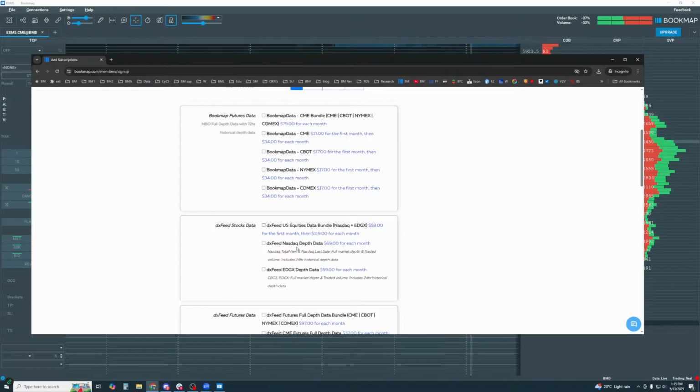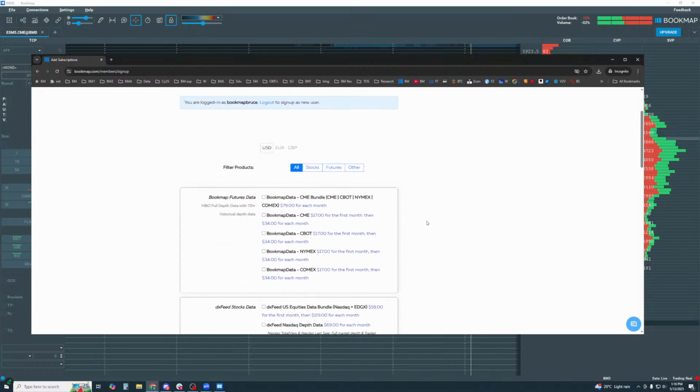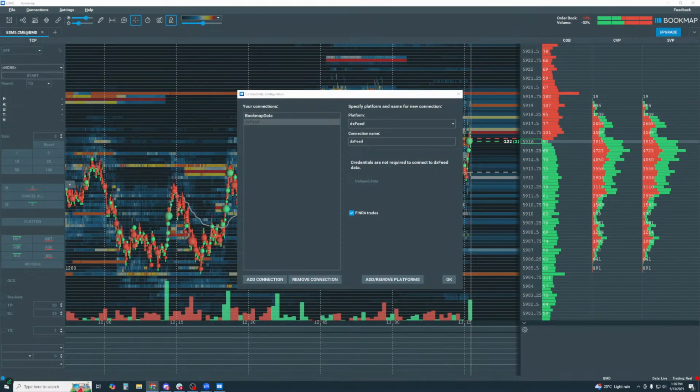Or if you just like the NASDAQ depth, subscribe to that. Click on the box here, and it's $69 for each month. Or maybe you want to look at just EDGX, then select the box for EDGX, and that's $59 a month. Okay, so just want to go through the different options and the costs involved for stocks.